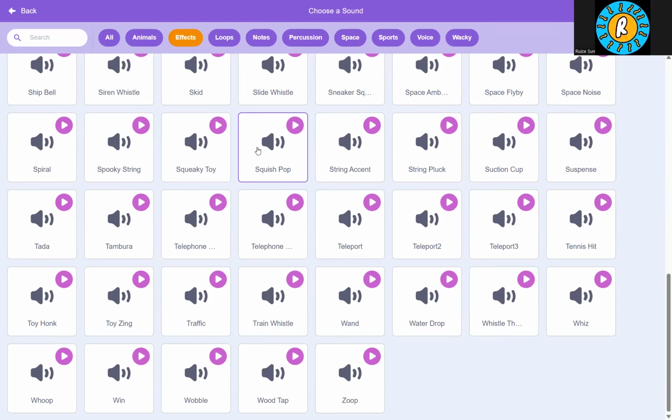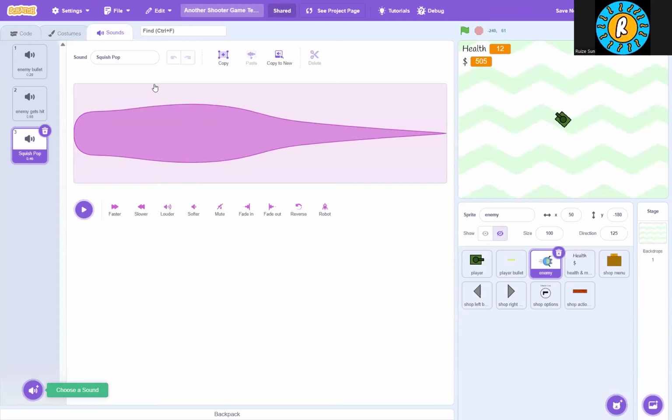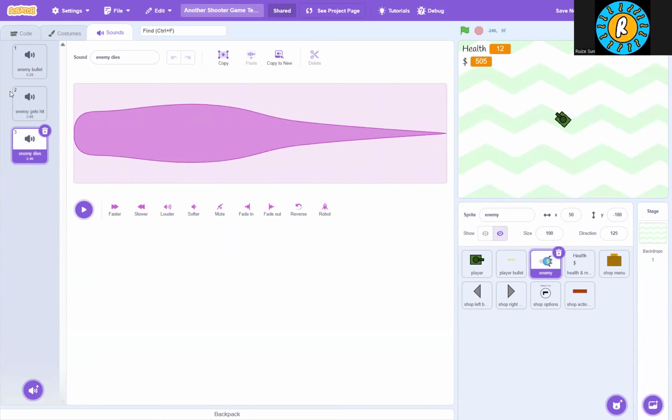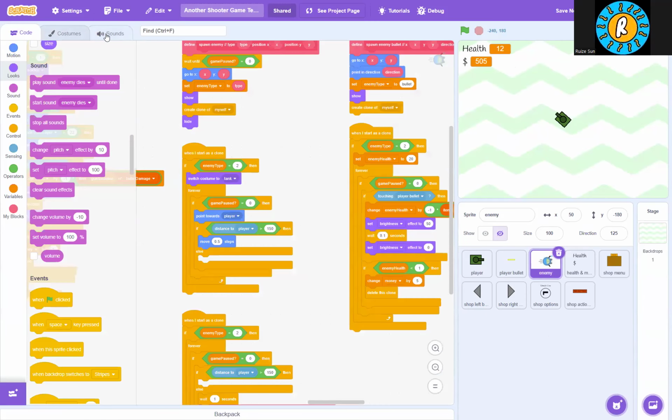All right, I think I like the squishy pop noise. I think that's a good noise for enemy death. So enemy dies, but you can choose another sound. Okay, now let's go back to the code.